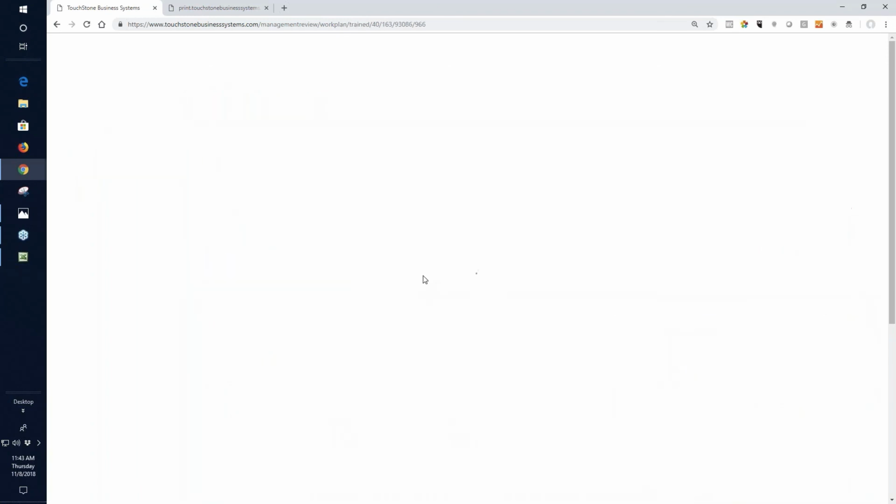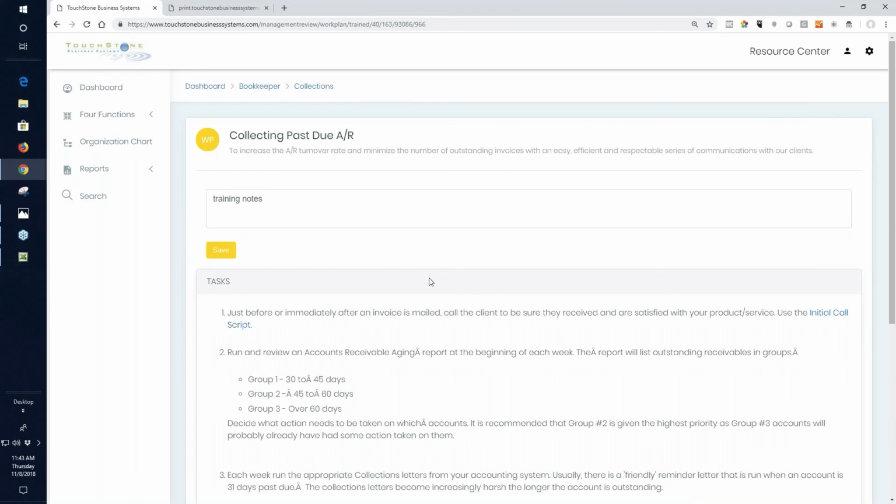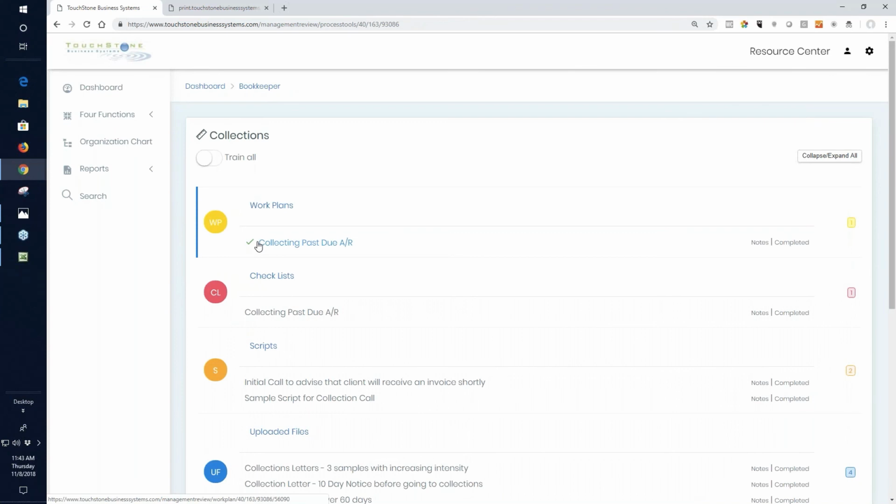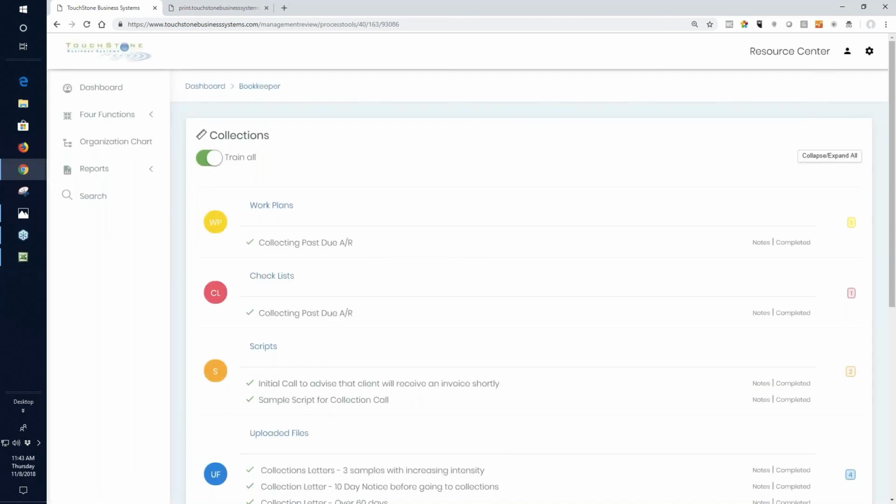And then I save it. Then I go back, and you can see the little green check mark. So sometimes you'll train one process tool at a time if it's a longer training. If it's something simple where they're learning it all at one time, then you can go up and flip this box that says train all, and then check marks appear next to everything.